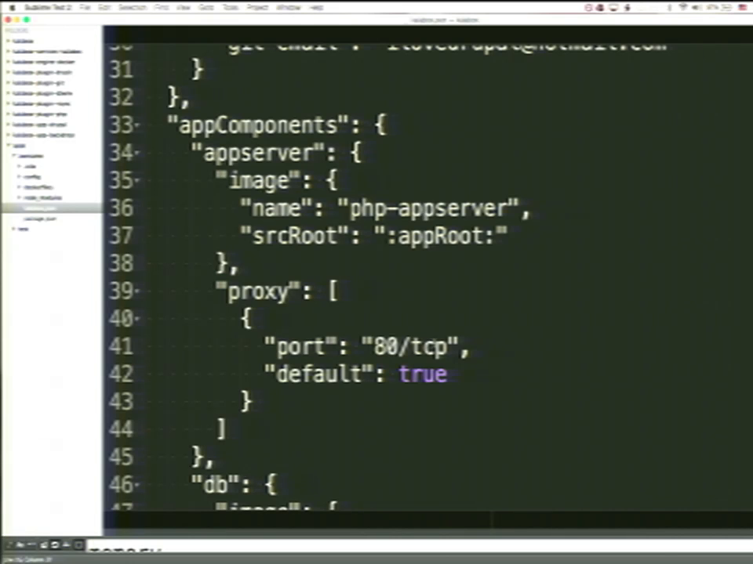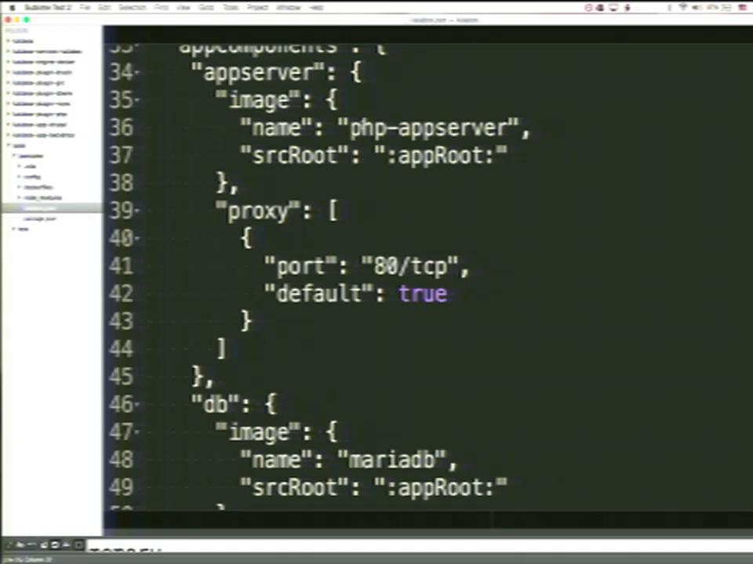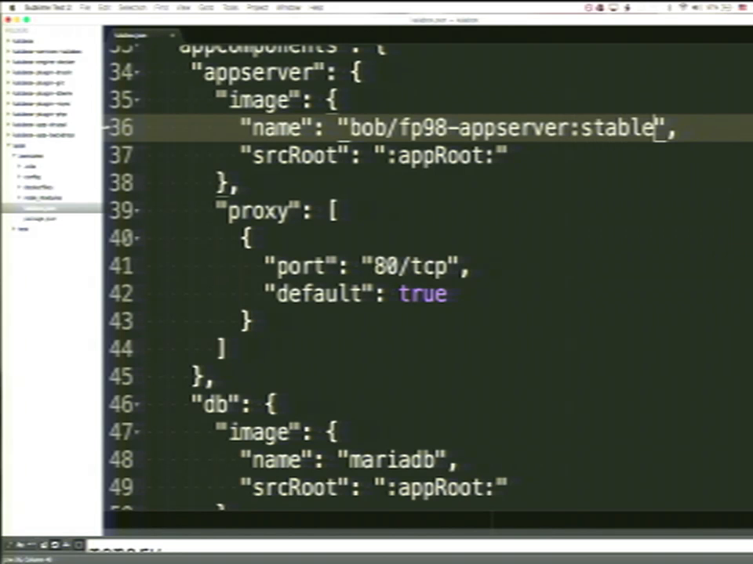We've created our own PHP app server, we've created our own MariaDB server, and by default, this will pull from the actual repo on the Docker registry, it's Kalabox/PHP app server, and then the version of Kalabox that you're running as the tag. However, these are all overridable, so if I wanted to load my FrontPage 98 web server, with the tag stable, or maybe latest would be more fun, you could do that as well.